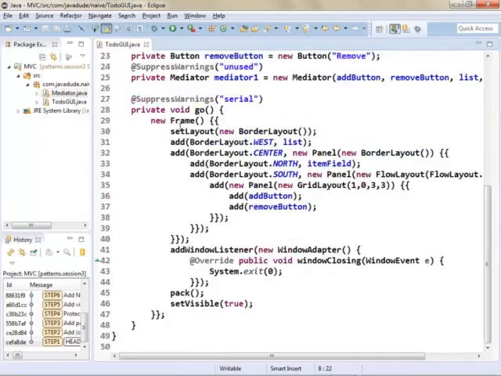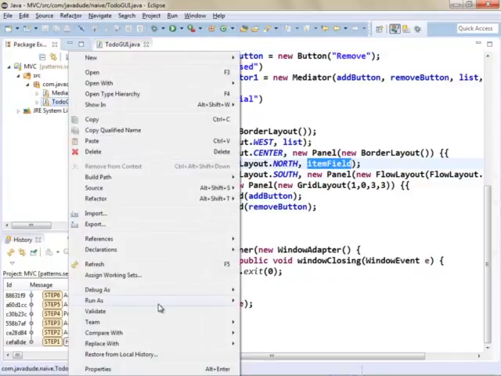So I'm going to have a little frame with a border layout. On the west, I have a list. In the center, I have the little item field up at the top and the add and remove buttons. And then I'm just going to display that. So let me just run this just so you can see what it looks like.